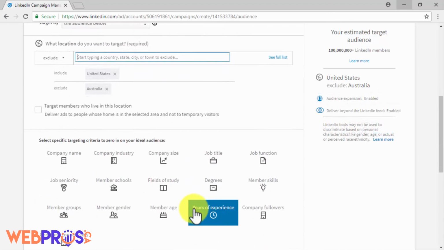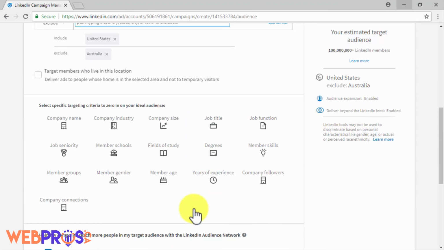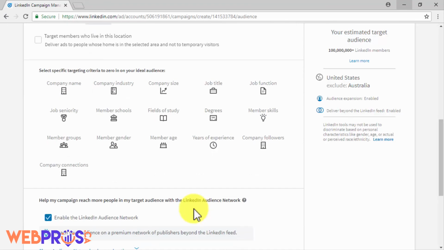Now you will have to select specific targeting criteria. There are several targeting criteria available. These targeting criteria include company name, company industry, company size, job title, job function, job seniority, member schools, fields of study, degrees, member skills, member groups, member gender, member age, years of experience, company followers, and company connections.